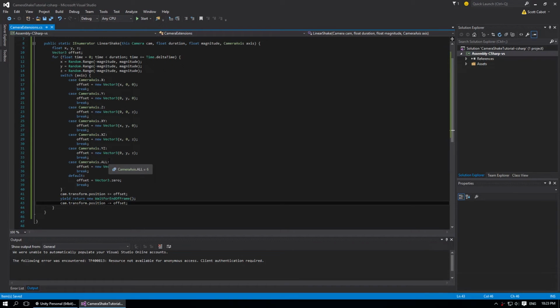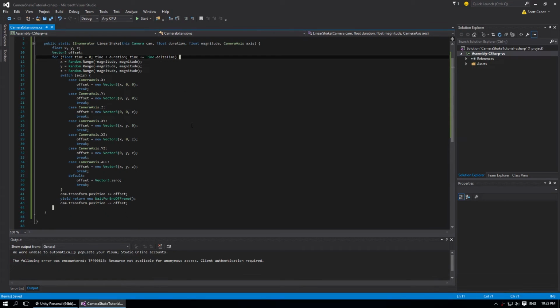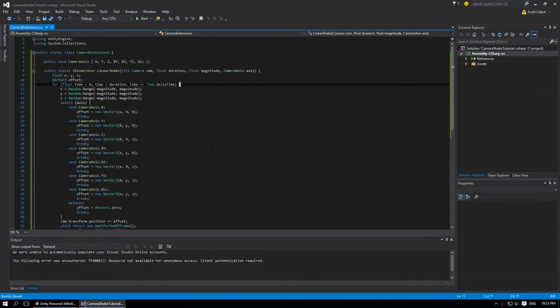It's just adding some extra zest to it, some extra movement. So that's pretty simple. You can see now I've actually moved everything inside the loop properly. So that's going to do this every frame until the coroutine ends. And now I'm going to write some quick code to show you how to use it.